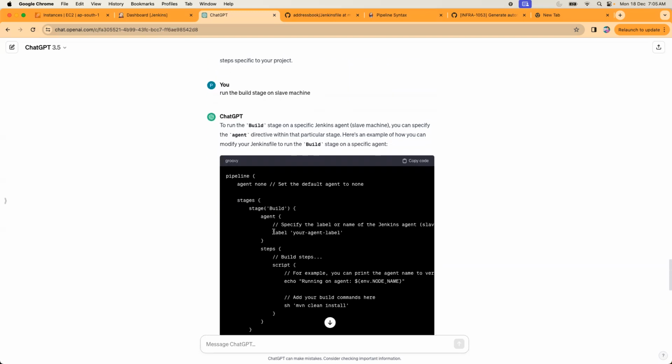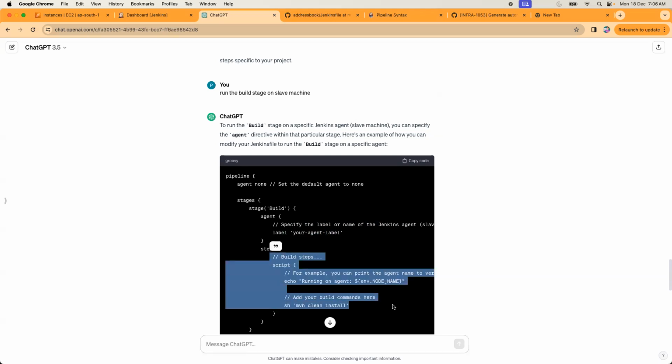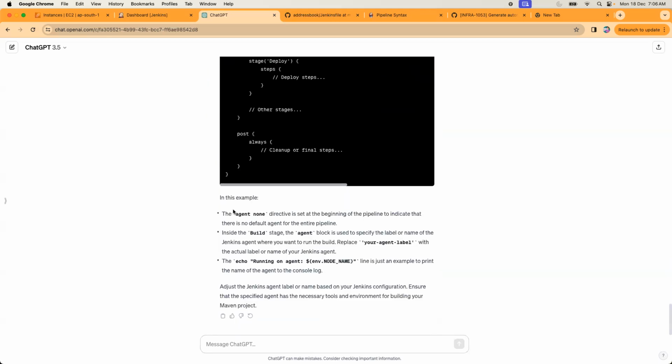See? Okay, this is how I should write the agent block inside each stage. Agent and label the agent. Label of your agent. That's all. Now this executes on the slave machine. Also, it explains agent none is set at the beginning. At the beginning we are setting agent any, but if you want to run a job on different machines, set it as agent none, then run the jobs this way.